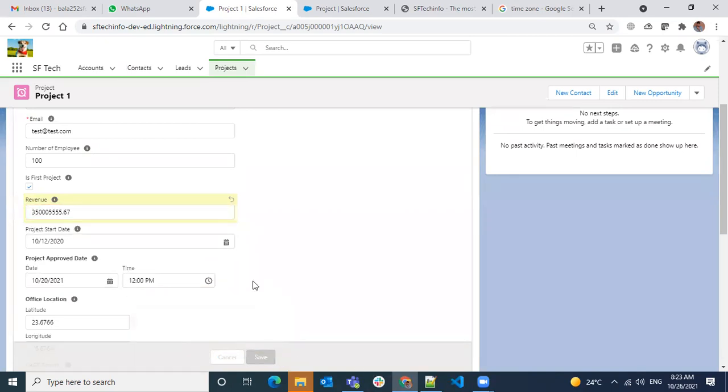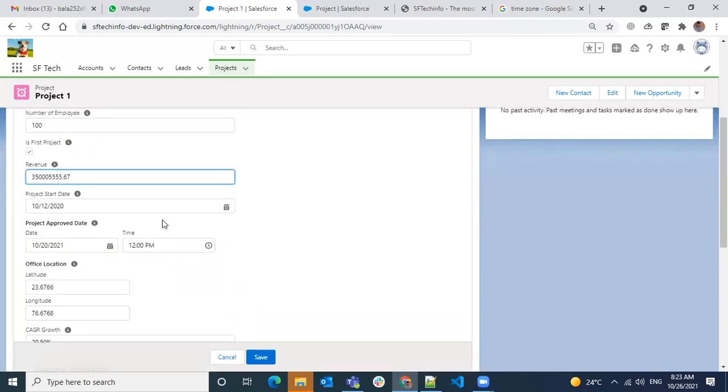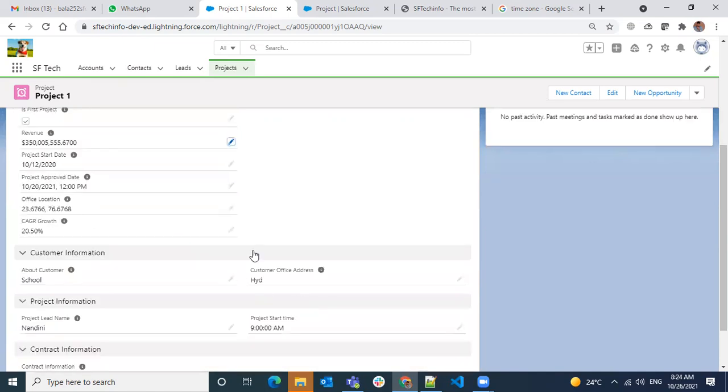Reducing one and trying to save. So I started with the 0. So 0 was removed and saved. Okay.